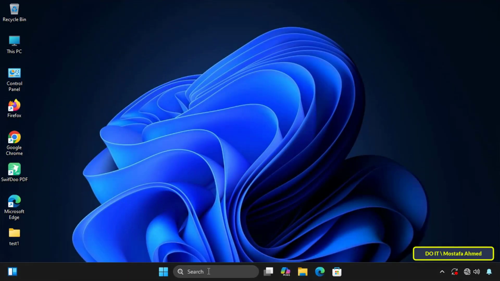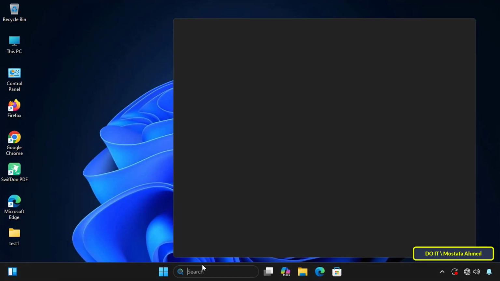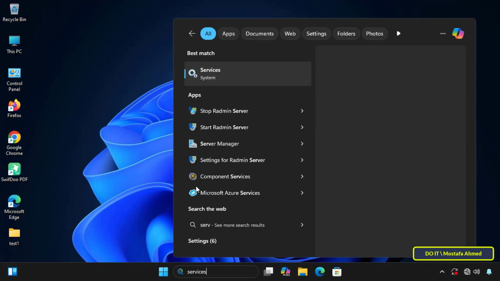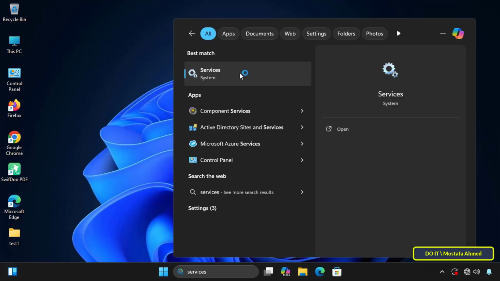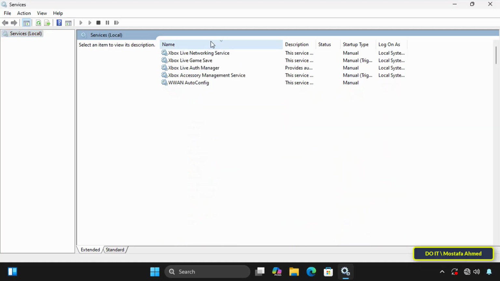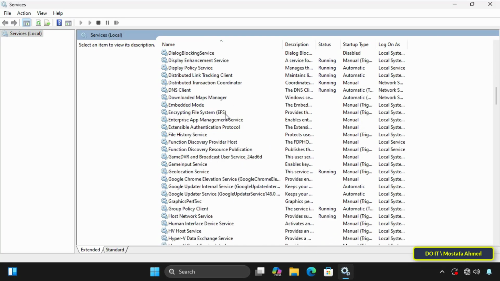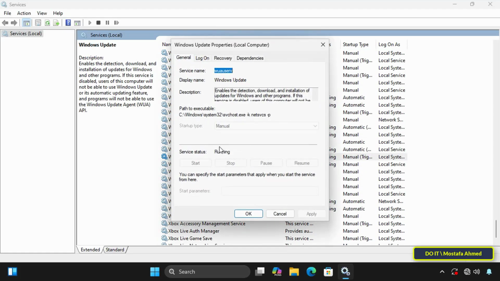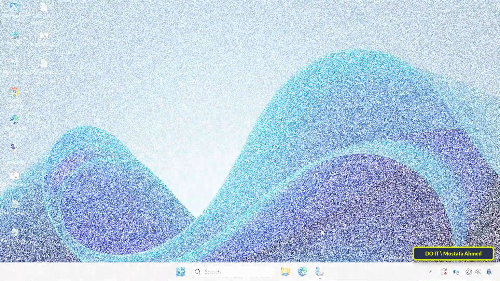I'll open the client's computer so we can check the status of the Windows Update service before applying any policies. Type Services in the search box and open the Services application. From the list of services, find the Windows Update service and double-click it to open its properties. As you can see on the screen, the service is currently active. This is what we will change using group policy and enforce the policy on the client computer.